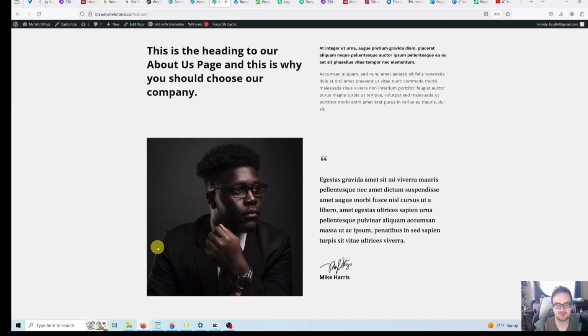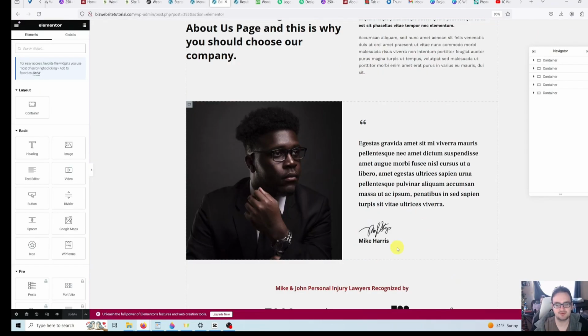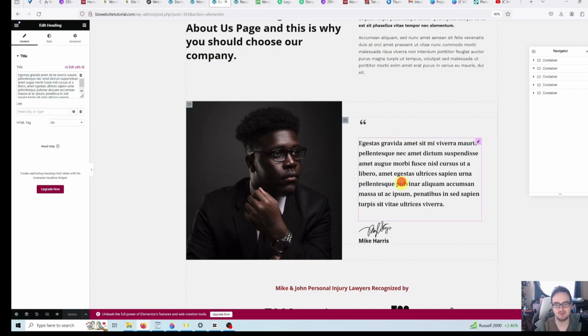I'm going to go through this really quickly because I think you're starting to get the hang of what we're doing here, and I think you're starting to get the hang of the visual editor Elementor. So continuing on here to the right, you can see there's a signature followed by the name Mike Harris. So we can change the text above this.